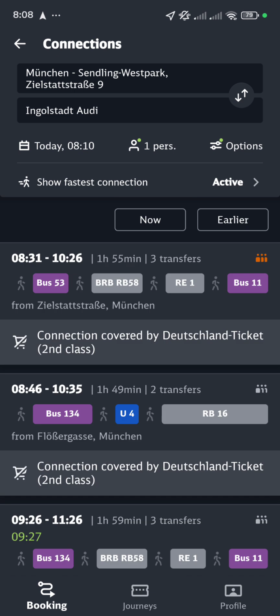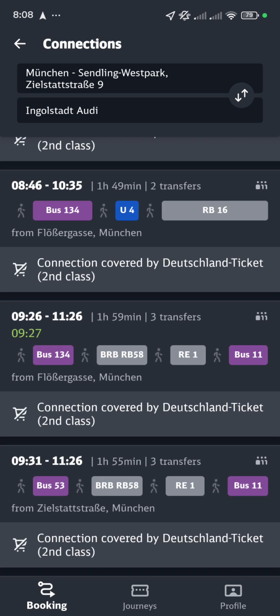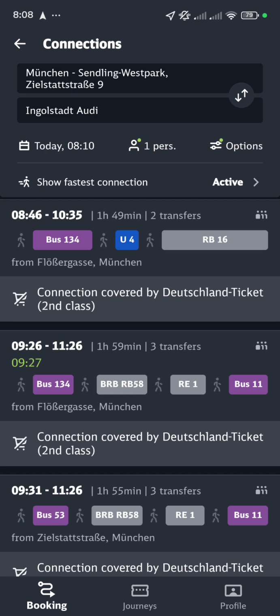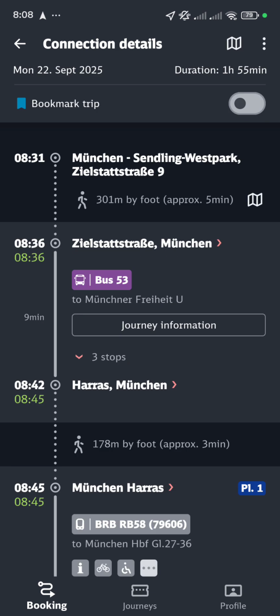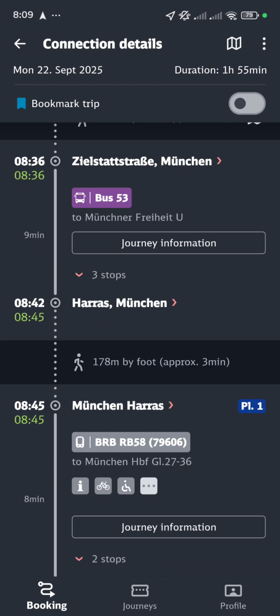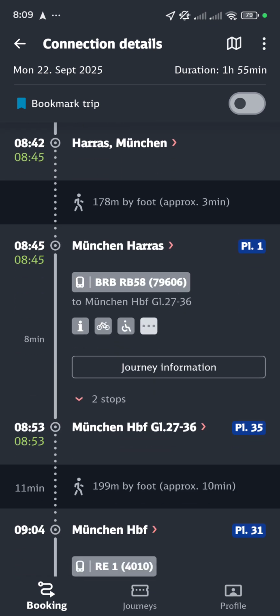The first journey starts at 8:31, the second at 8:46, the third at 9:26. So I must take the earlier transportation. I click the first one, then I see I have to walk to Zeitelstrasse München and take bus number 53. Then I will leave at Harras München, and from Harras München I have to go to the Harras München train station, platform number 1.